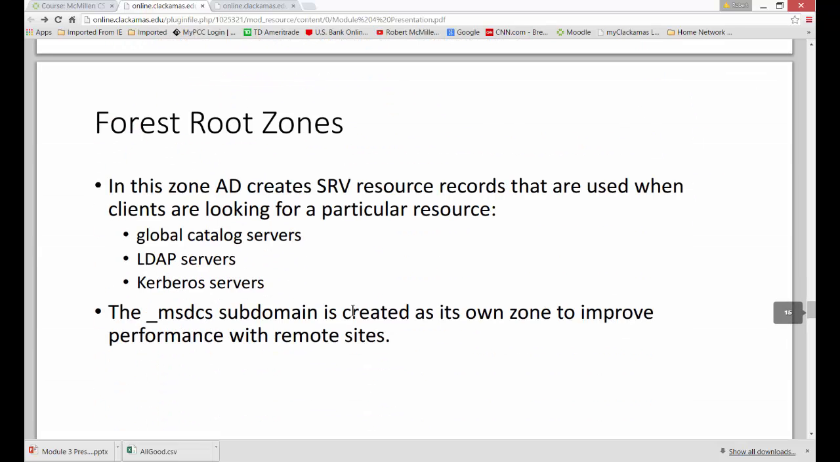Forest root zones. In this zone, Active Directory creates an SRV, or service record, that is used when clients are looking for a particular resource. So you've got global catalog servers, LDAP servers, and Kerberos servers. So let's talk about that. Global catalog: when you create an Active Directory server, the very first server is a global catalog server. And you can have multiple ones of these, but you have to have at least one. And that basically has a copy of Active Directory on it. An LDAP server does the authentication.